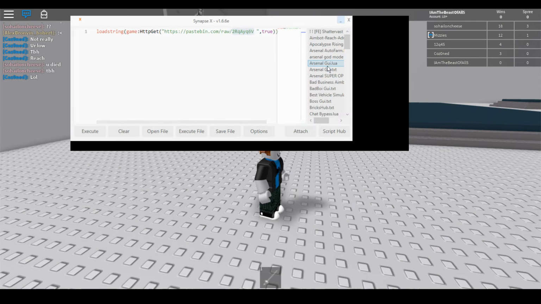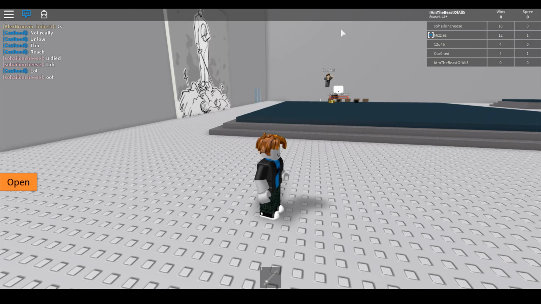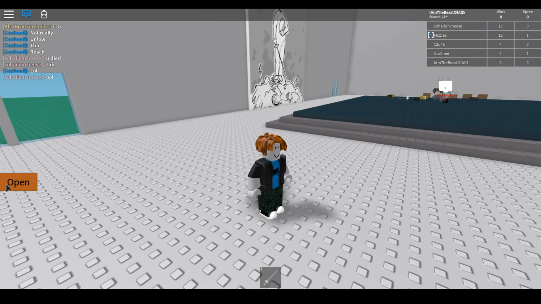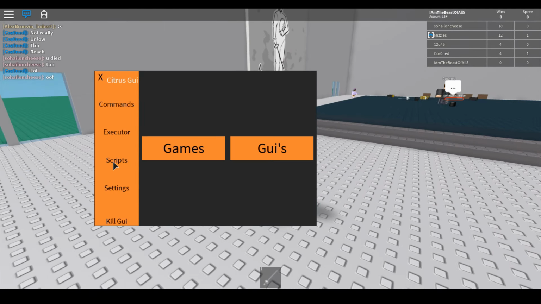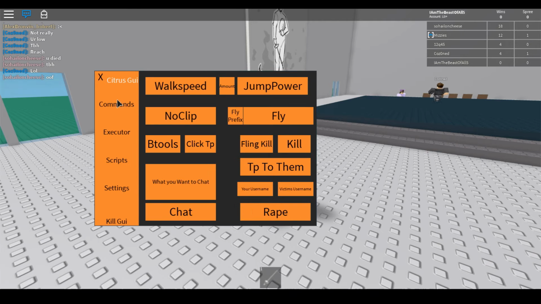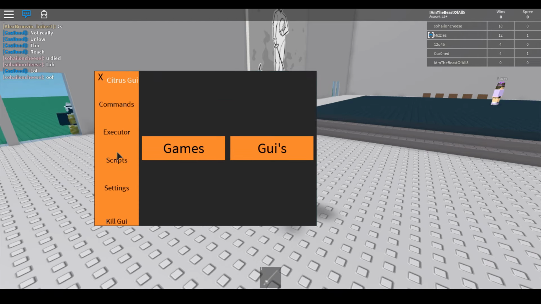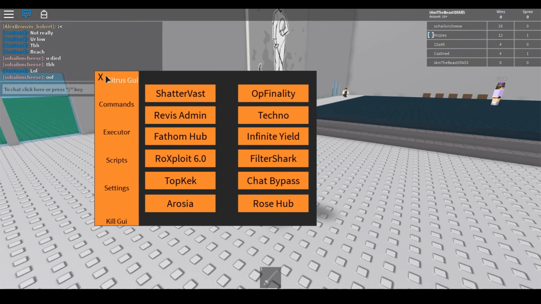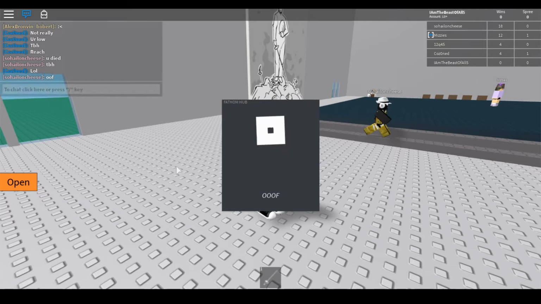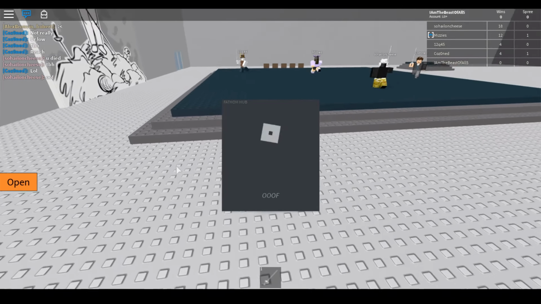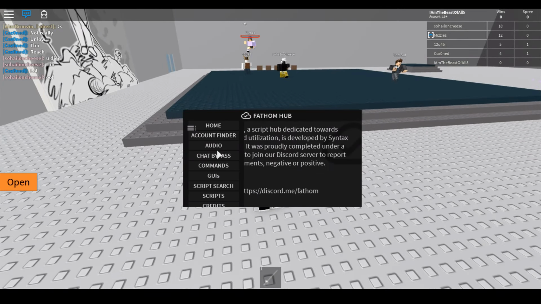So let me go ahead and execute my GUI. Also, by the way guys, this is the one I made very recently. In the last video, if you haven't already checked that out, go check it out. I said that I was making one, and this is actually the one I was making. So yeah, it's really good, to be honest. Alright, so here it is, Fathom Hub.